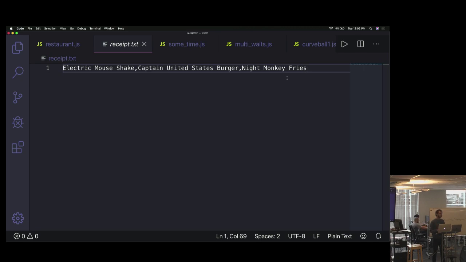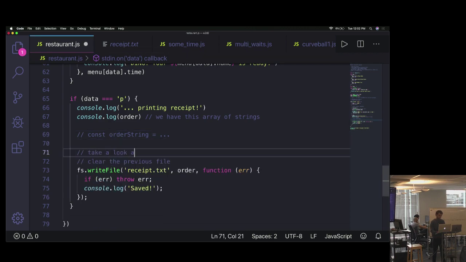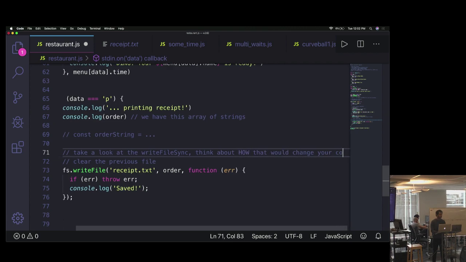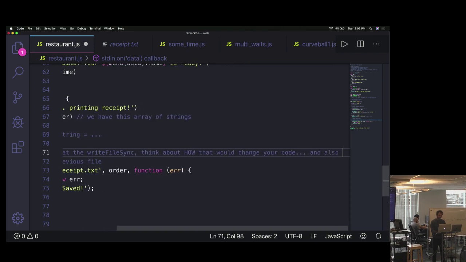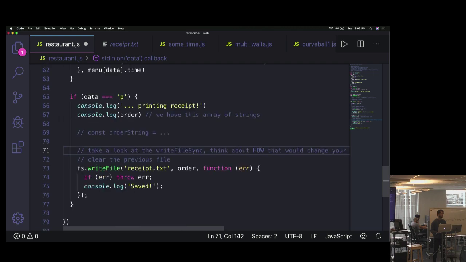So that's where I'm going to leave us today. I will say in the notes here that you can take a look at the writeFileSync function and think about how that would change your code, and also what the benefits are of using the synchronous version instead. I leave that as an exercise for you.